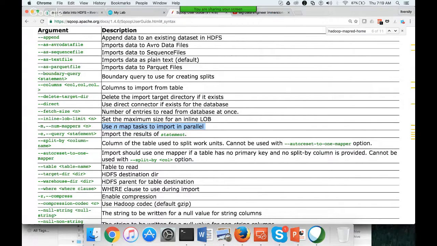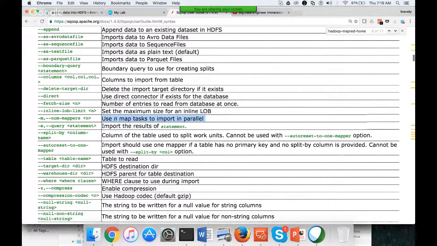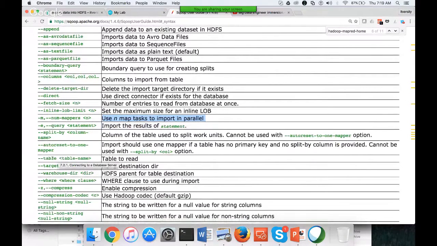So query. To understand the query, typically we use table to read the table from the underlying database and load into the target. But instead of using table, if you want to get the output of a query and then load it into the target database, then you can use --query. Okay, so split by.